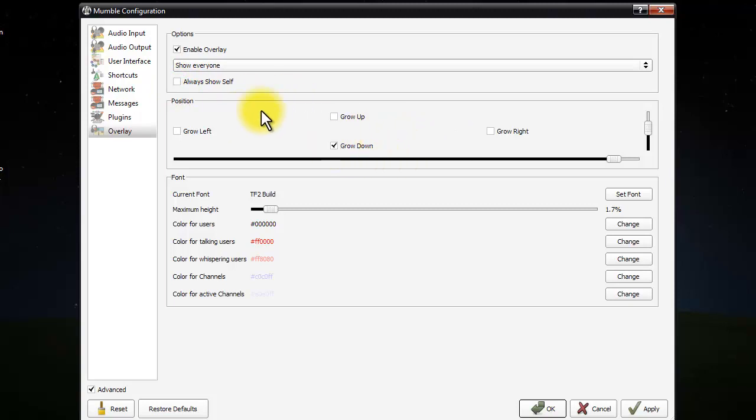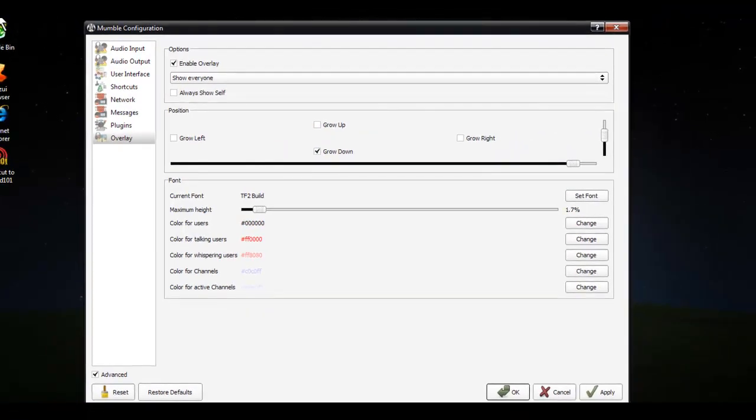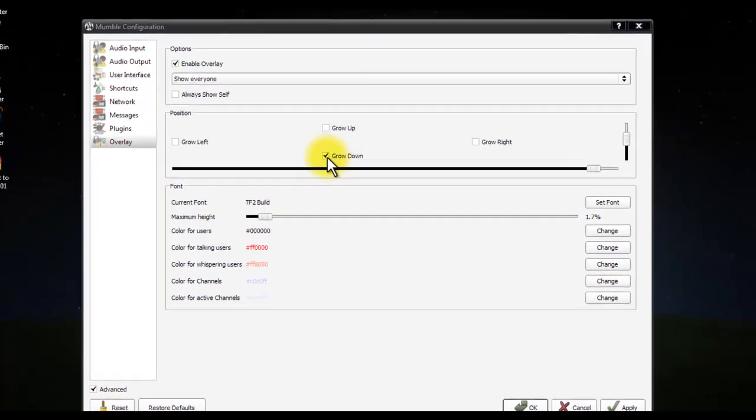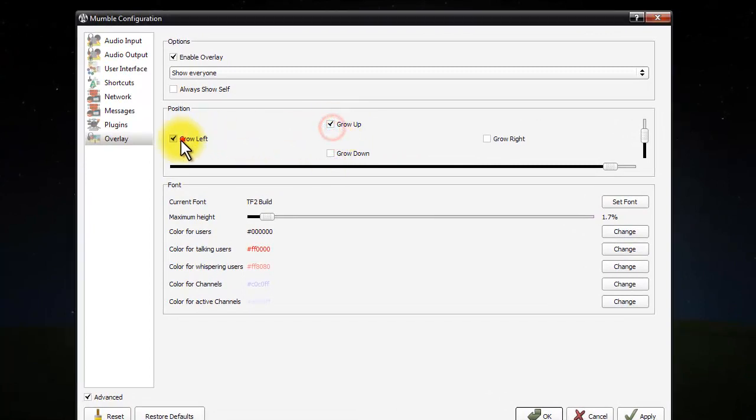This is where the list is going to grow, the position. If more people join, the list is going to grow downwards. If more people join, you can select it upwards, left, etc. I choose down, and then this is the position where the actual player list is going to be. See, this is towards the top rightish, or middle right of my section, so if I move this slider all the way left, it would be on the left of my screen. This is how far, or how high and low. I keep it around here.